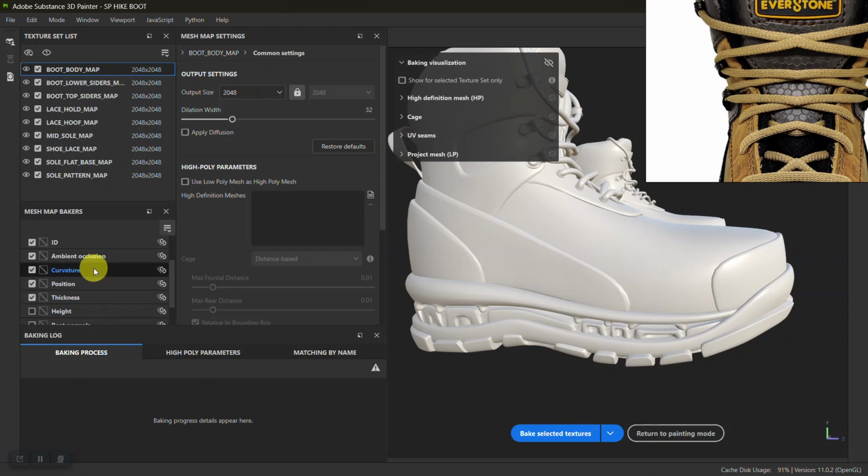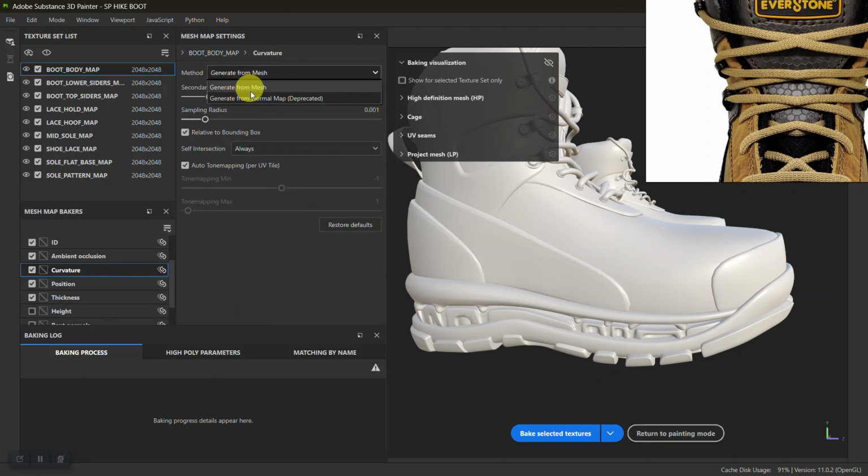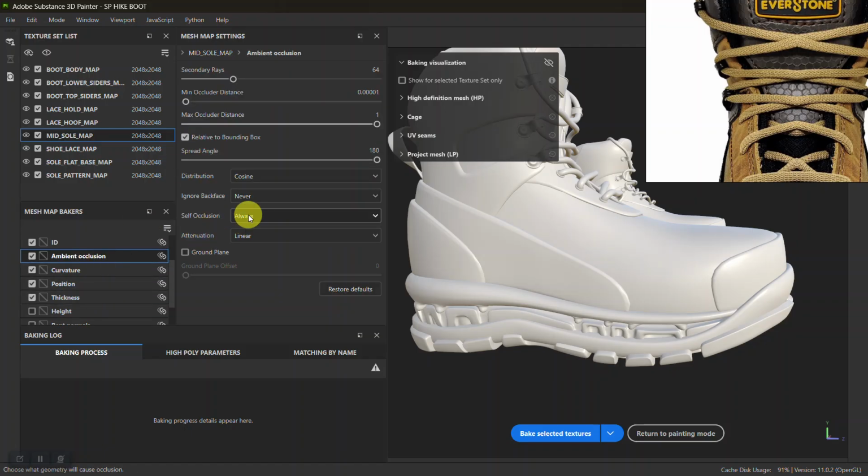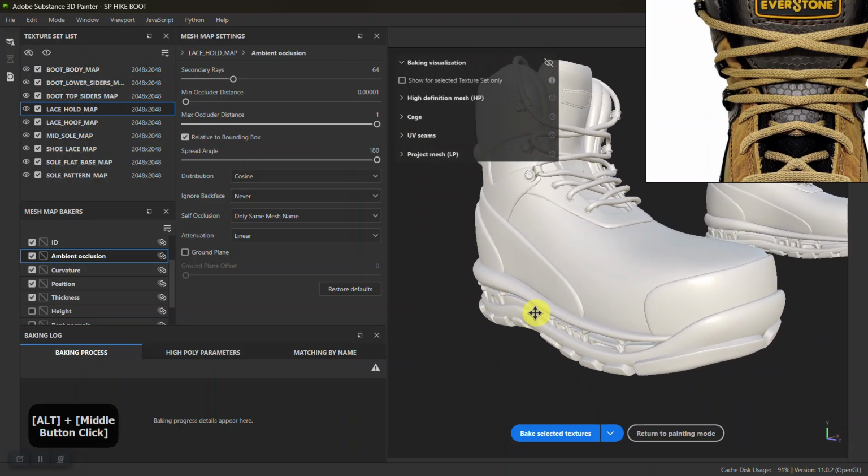Now what I'd like to do is go back to the beginning. For the curvature, we need this generated from the normal map. I believe that should apply to everything as well. So it's applied to everything also. Then the ambient occlusion, self same. Let's change it from always to same name. I believe that should be applied to the others as well. Okay. Aside from that, I think we are pretty much done.